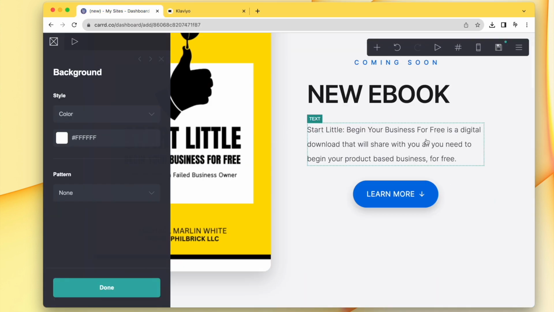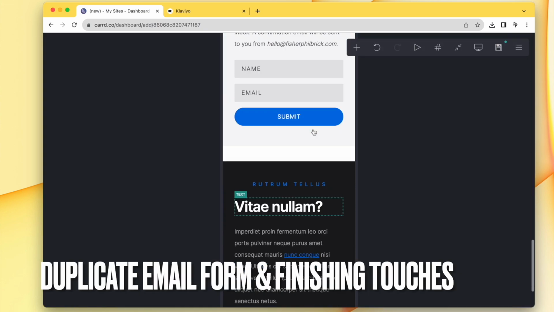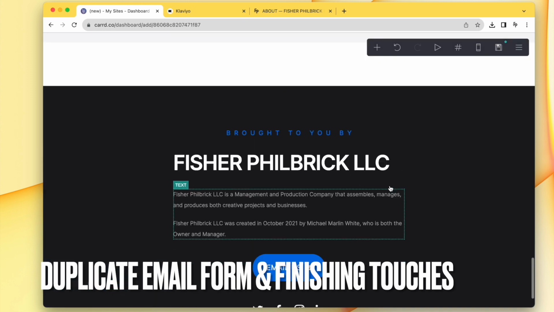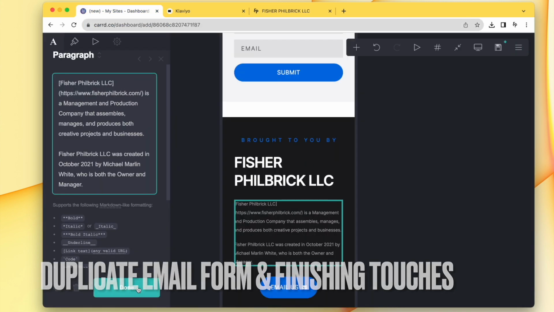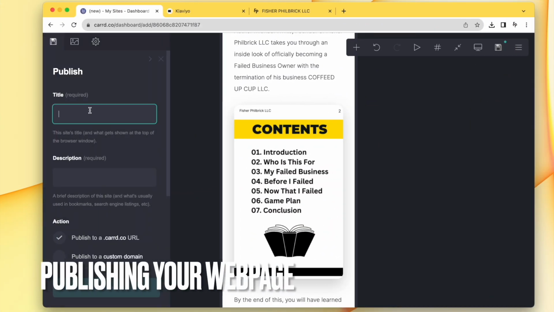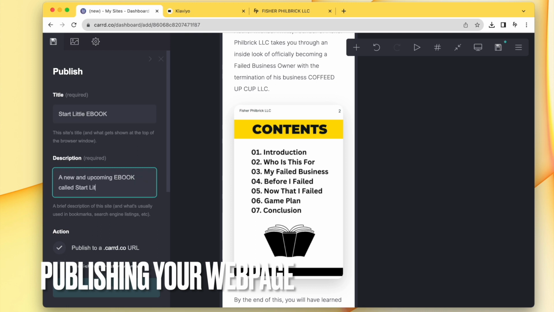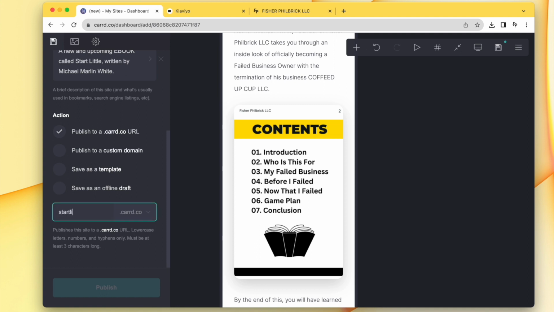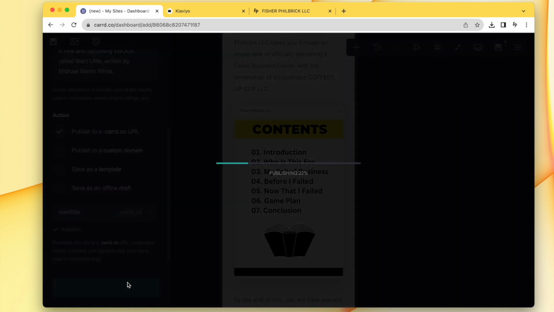I added it in, and then I actually went ahead and duplicated that email form so that I could have it multiple times across the page. And you'll see that in other web pages where they just have that a bunch of times. But from there, you will go ahead and click the publish. You add the title as well as the description so that if someone looks it up on, say, Google, that's what it will show. And then from there, we'll go down and publish it for free. So that's right there, .card.co is going to be on it, but I just put the title startlittle.card.co. And just like that, you will already have your free website ready to go.